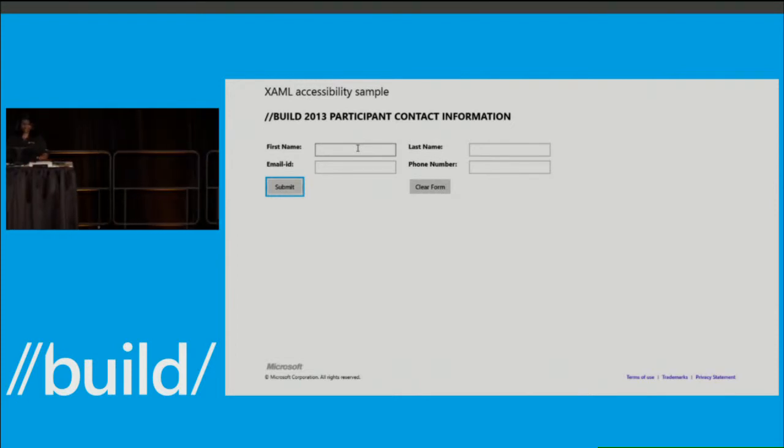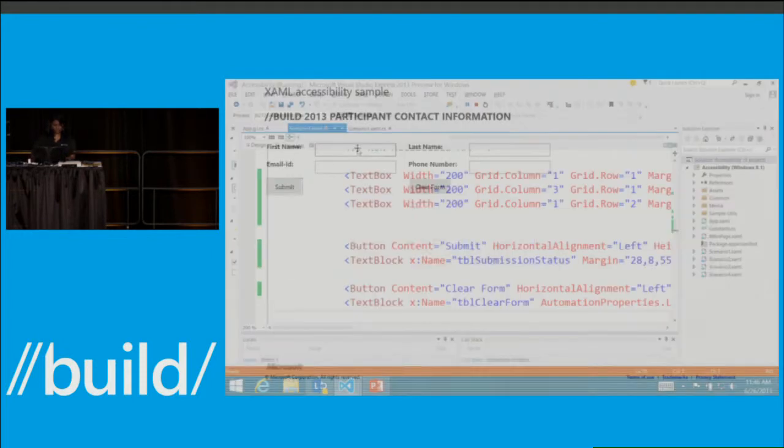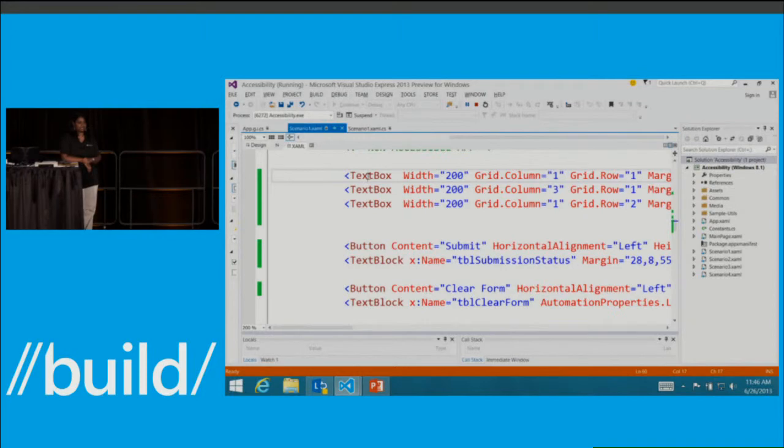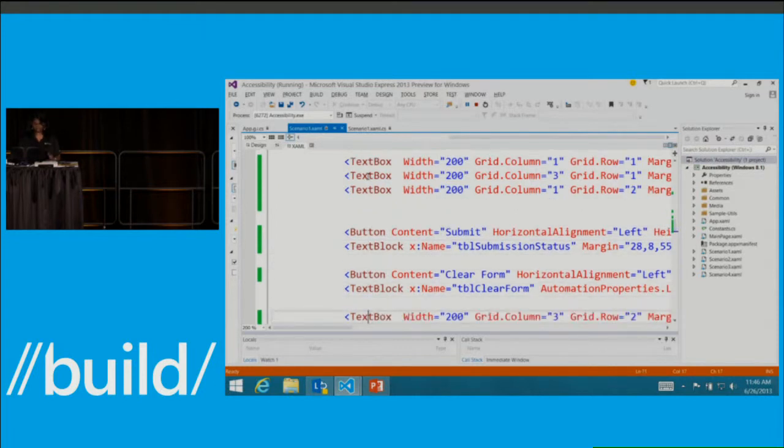I'm going to exit out of narrator at this point. Exiting narrator. And switch to code. And I would like for you to get familiar with this code. Essentially, here are my 3 text boxes. It's the first name, last name, the email ID, followed by the submit button. Then we have the clear form button. And finally, this is my text box for phone number. I know it's the text box for phone number because I wrote the code.